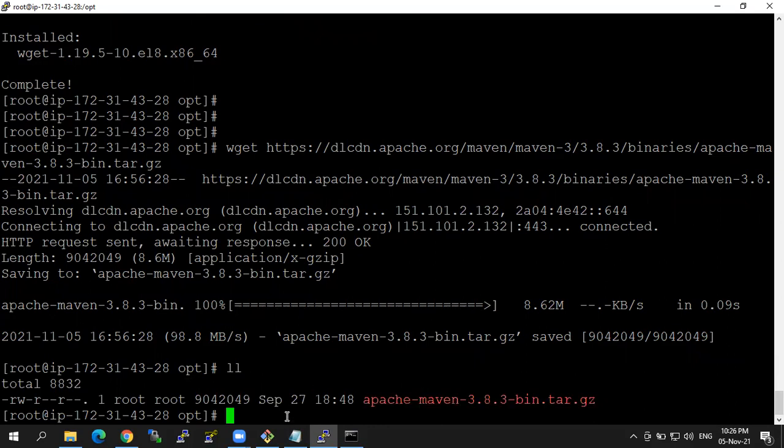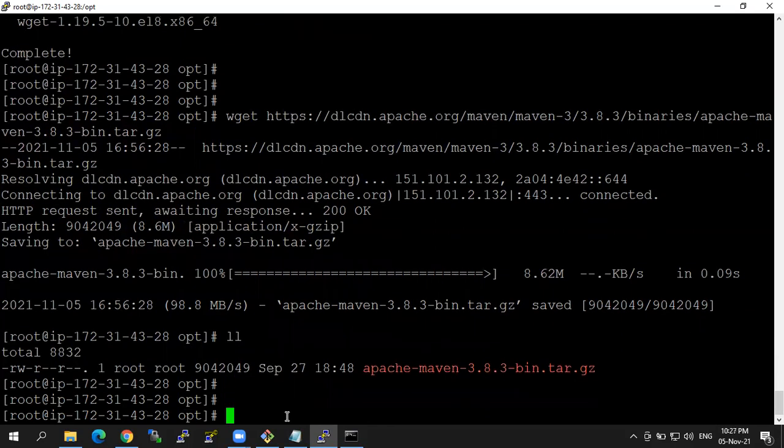So what is the command? I already told you the Linux commands. If it is a .tar.gz, how do you extract this file? The command is tar, hyphen, since it is archived as well as zipped, therefore x and z, for unarchive and unzip.